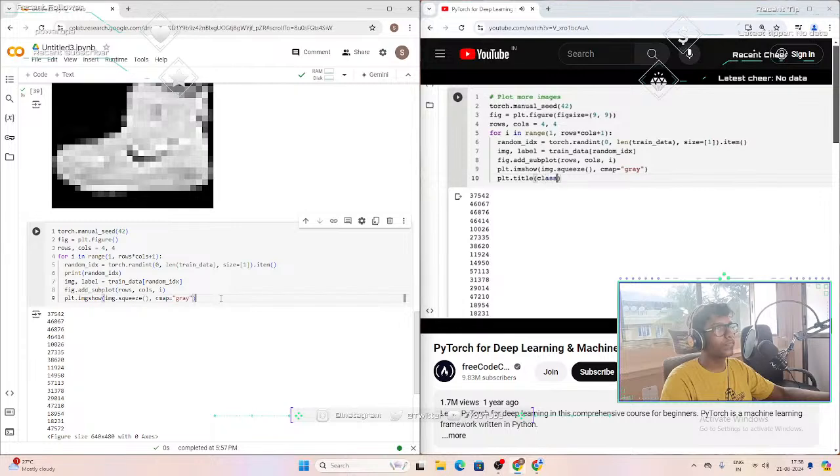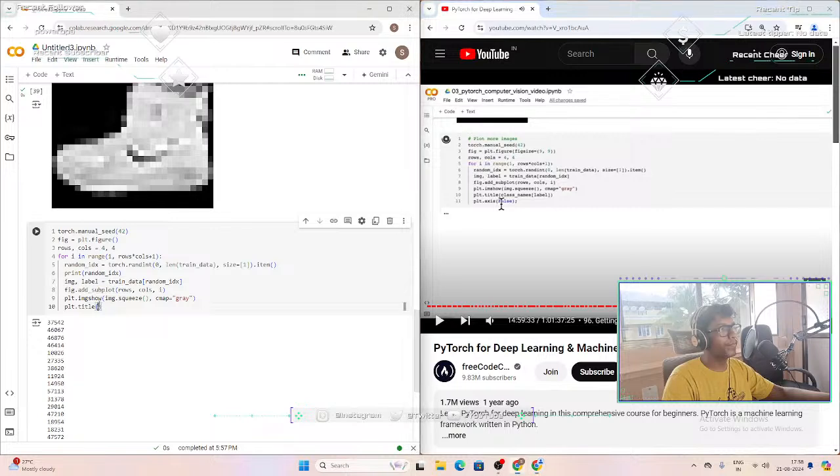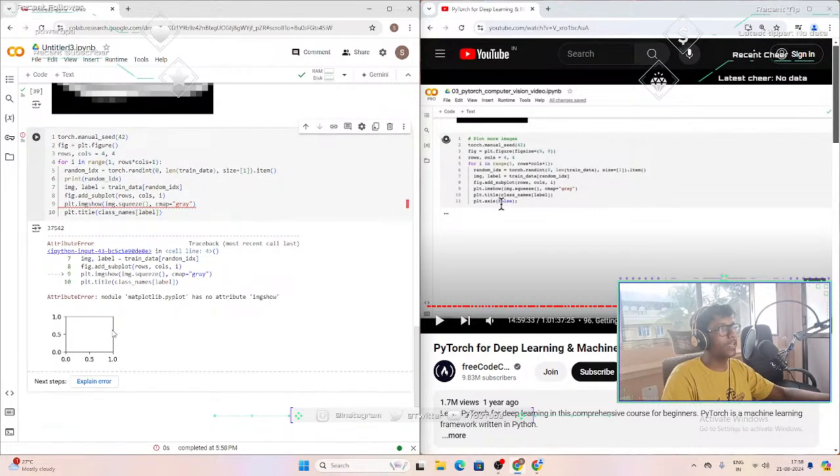The image we plotted above. And then for our title, it's going to be our class names indexed with our label. And then we don't want the axes because that's going to clutter up our plot. Let's see what this looks like. Although let's just have the axes first just to see what it looks like.